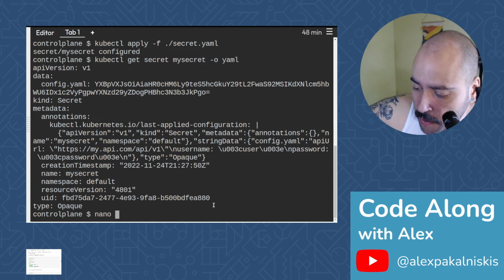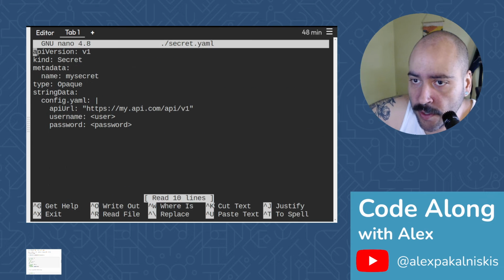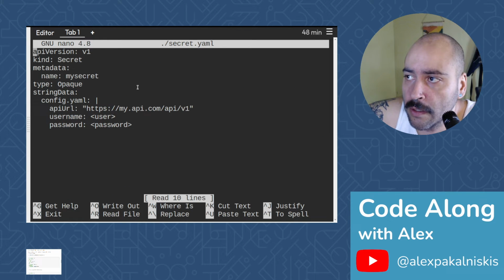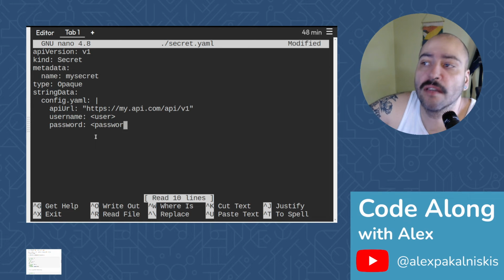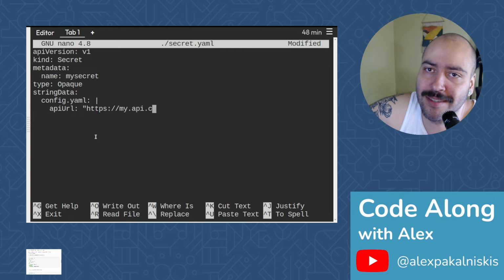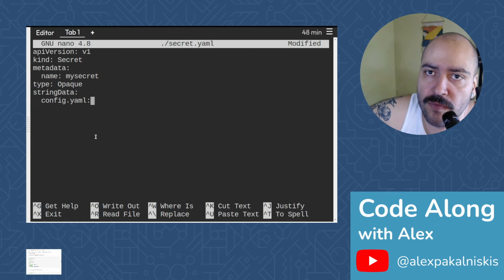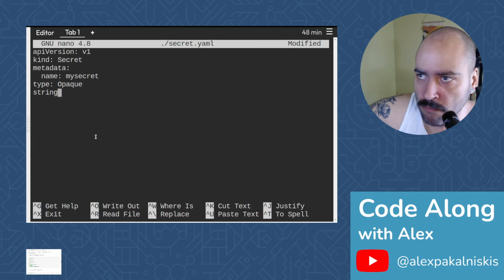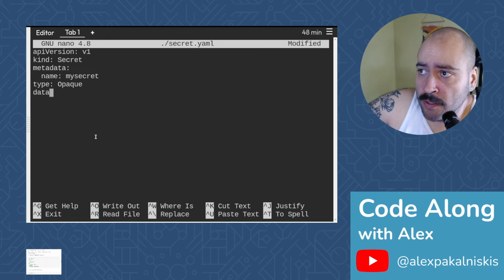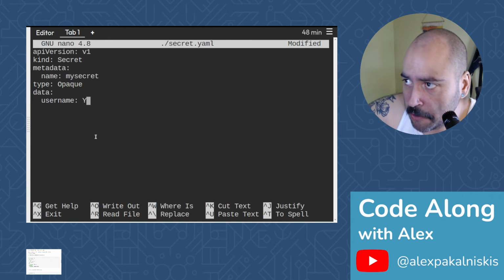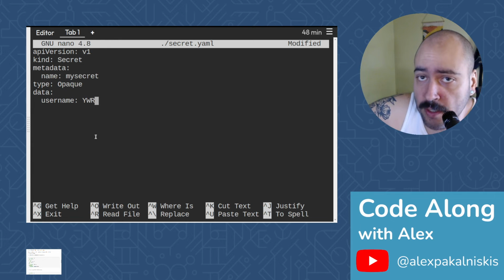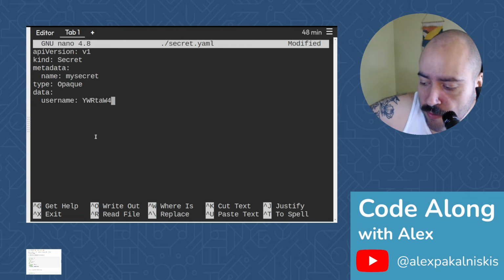Let's open secrets.yaml one more time. And so now let's declare a data field and a string data field. I'm going to delete all this nonsense. It's not nonsense, but you know what I mean. Data, username. And we're going to do this in Base64 encoding because it's the data field and that must have Base64 encoded values.